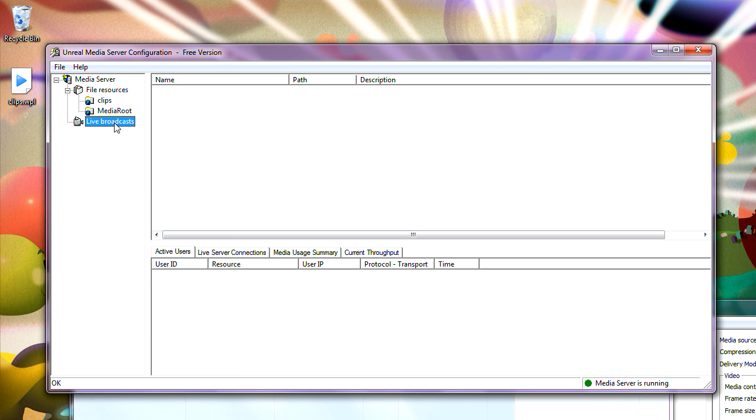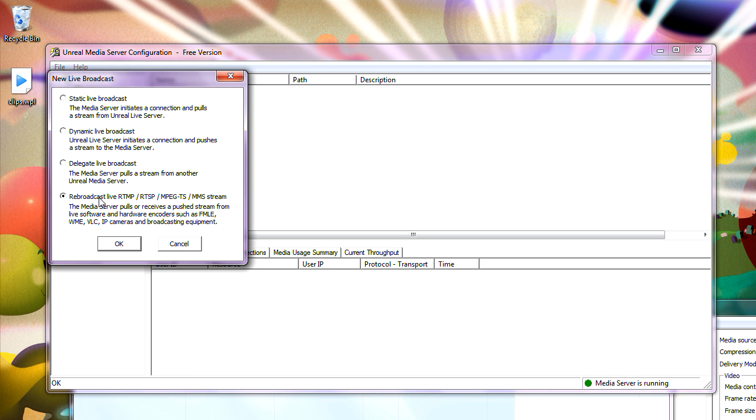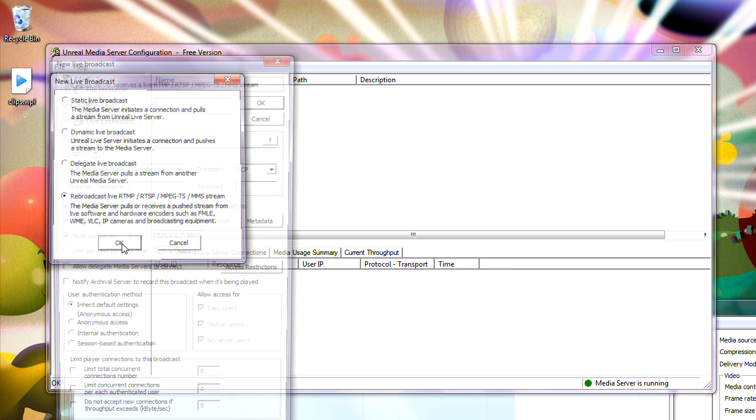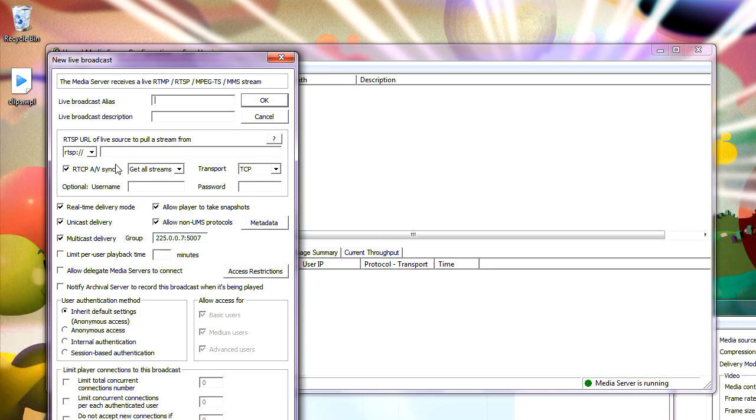Let's create a live broadcast that will rebroadcast from this IP address. So let's call it MPEG-TS. And it will get the media from MPEG transport stream. Let's specify the same address here, 192.168.1.6, and the port was, I believe, 1234.